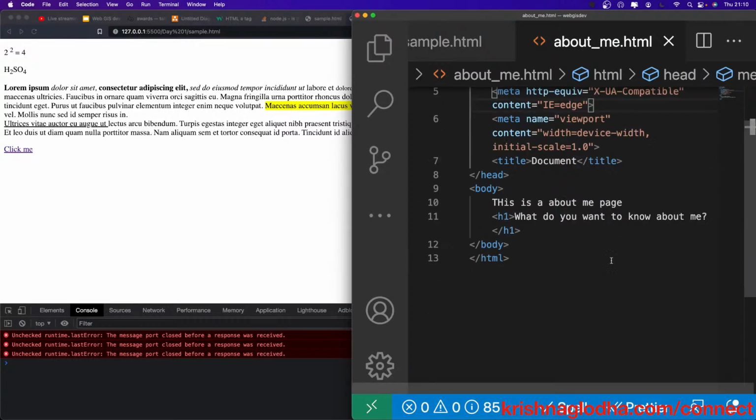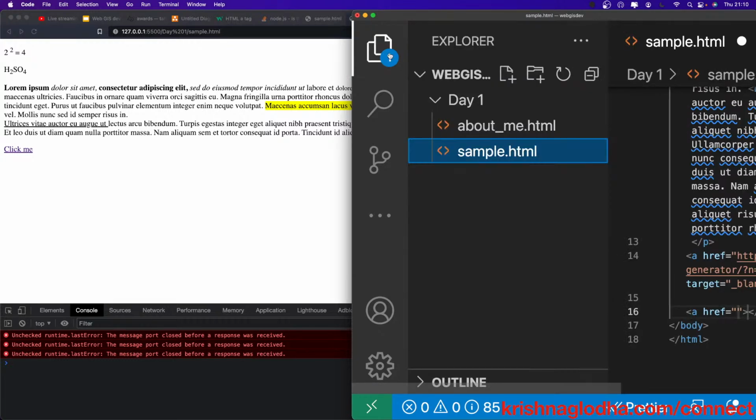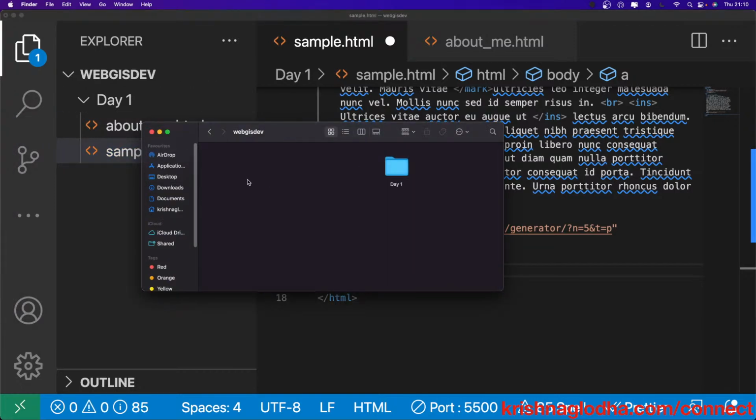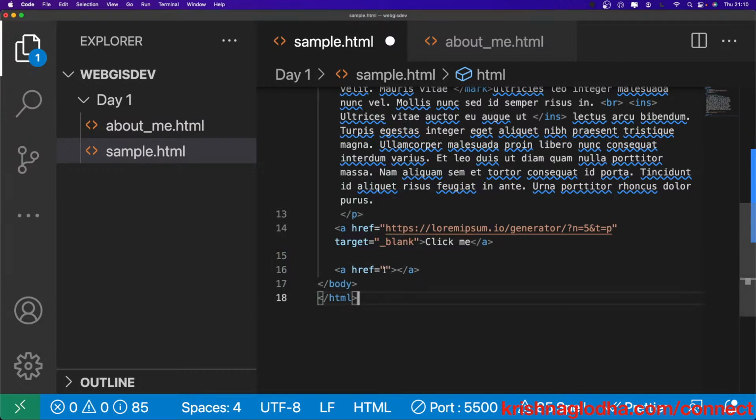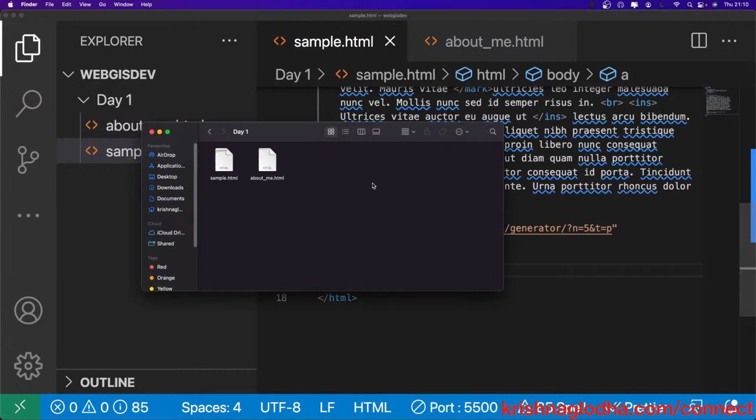In that case, we will create one more a tag so that we can compare it side by side. And here in href, we will locate the HTML file that we want to address in comparison with the location of the sample file. Now what do I mean by that? If I show you my folder, here in day1 folder, both of these files live side by side. That means in the sample.html, if I just referred this file as about me.html, this will work perfectly fine.